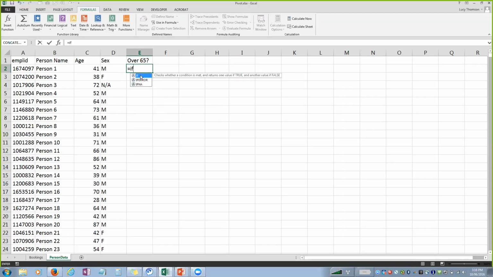It's asking, are you doing IF, IFERROR, or IFNA? Well, I'm just going to do an IF, so I can carry on typing if I know exactly what the syntax is. If I want a little bit of help, then if I double click on that, it puts it there, and then it tells me what to do. So the next thing I need to do is my logical test. What am I trying to test for? Well, I'm trying to test if somebody's over 65.